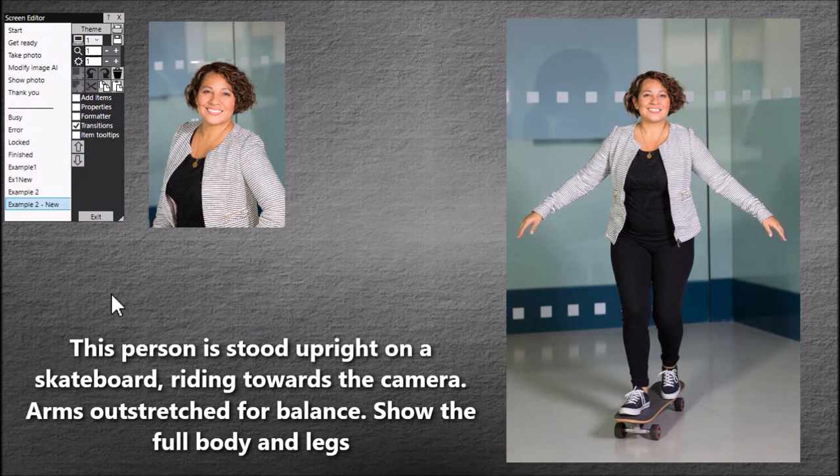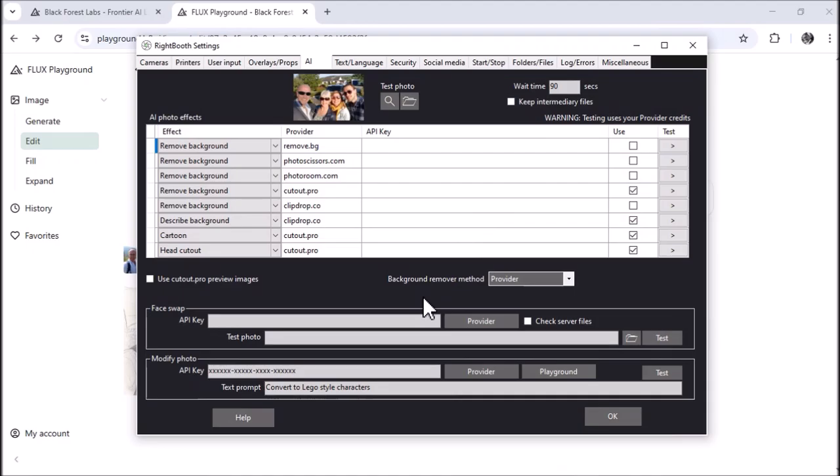So as you can see, by modifying your text prompts, you can really fine tune and get more accuracy with what you want the results to be. So I hope you can see it's fairly easy to set up. You just go to the AI service provider, get yourself an API key, buy some credits, enter the key into here, and then you're all good to go with the AI photo modification feature in RightBooth 7.20. And thanks for watching.